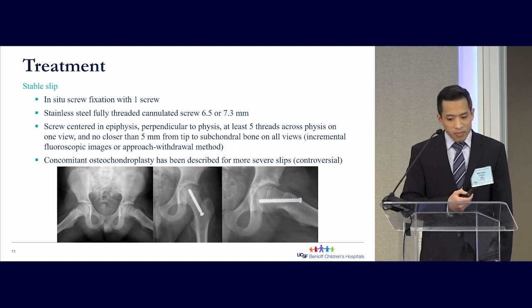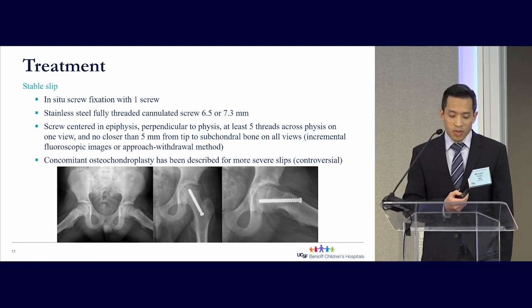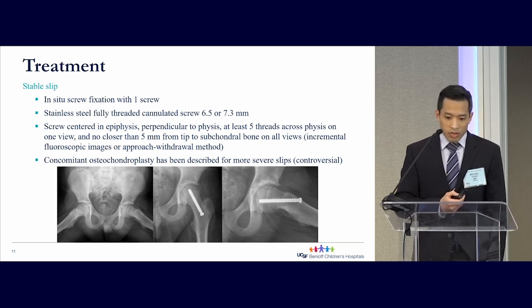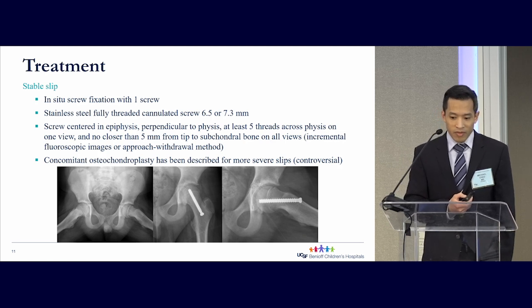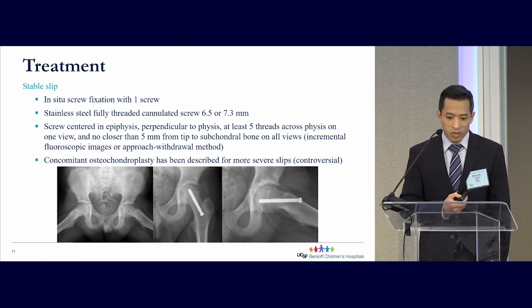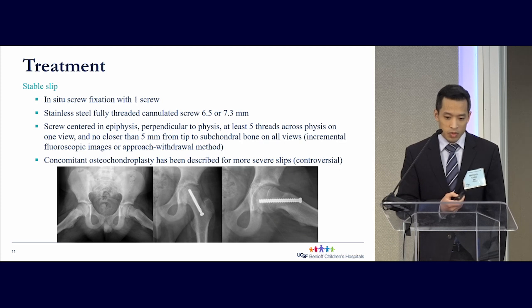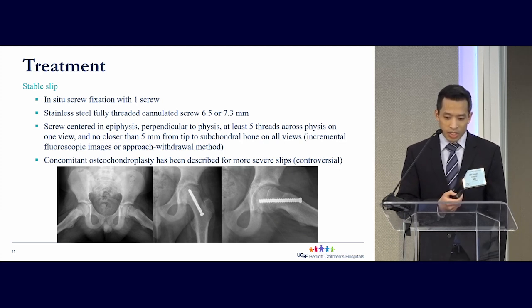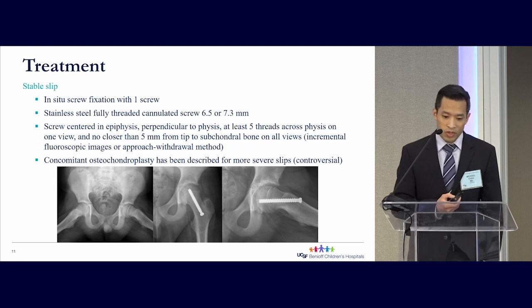For stable slips, the consensus standard treatment is in situ fixation using one screw. These are typically 6.5 or 7.3 millimeter cannulated screws, and if we use stainless steel or fully threaded screws, this can facilitate later removal in the future if indicated.